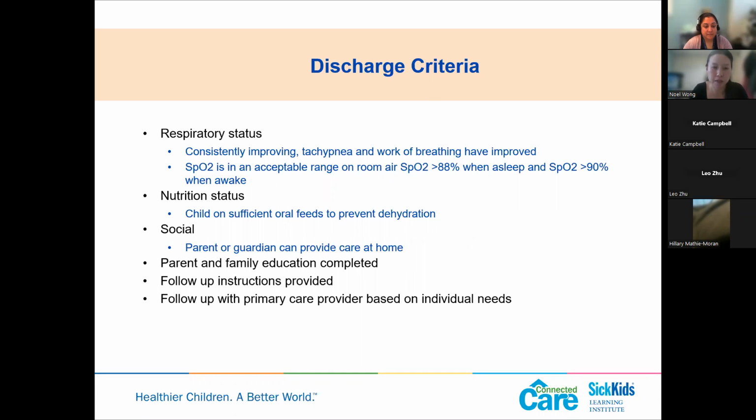Great, so we worked through our scenario and hopefully Olivia is healthy and ready to go home. In terms of discharge criteria, we want to look at the respiratory status. The patient should hopefully be improved by now. Tachypnea and work of breathing have also improved, so they should be breathing quite comfortably, maintaining oxygen saturations on room air within the same parameters: above 88% when asleep and above 90% when awake.